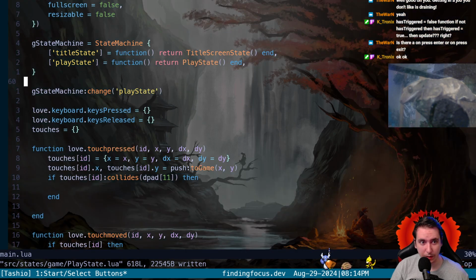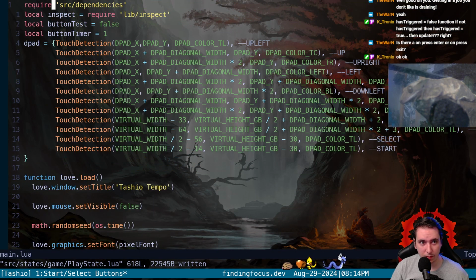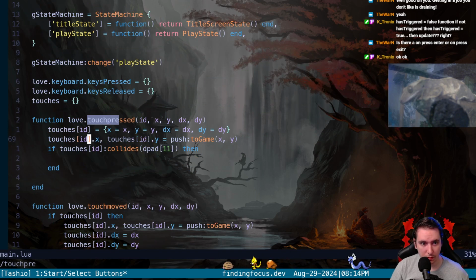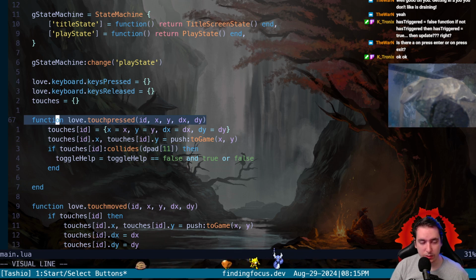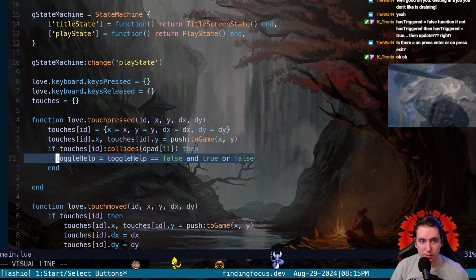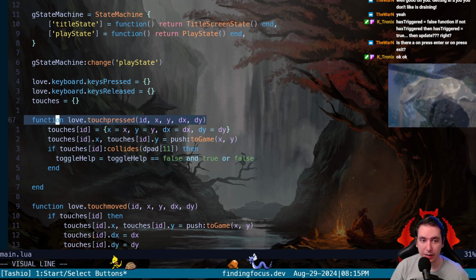Where are we? We're in the callback for our touch pressed. Okay, so we can say, okay, if the button that was just pressed is colliding with our select button, then we're going to toggle that. Now this should stop it from flickering because this only gets called once upon the initial touch.